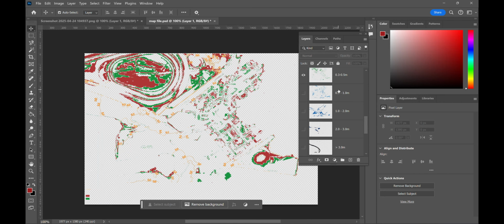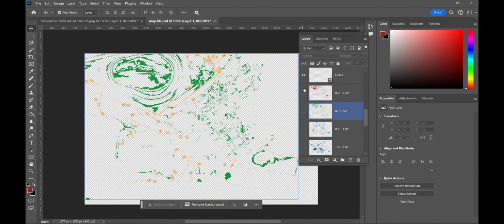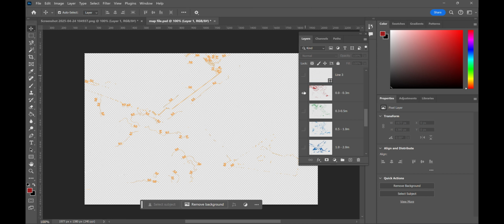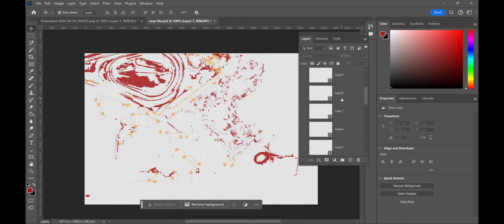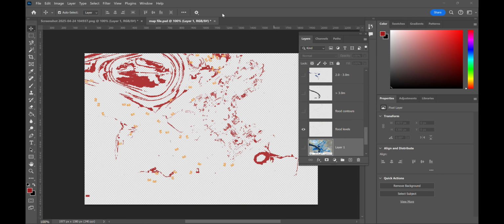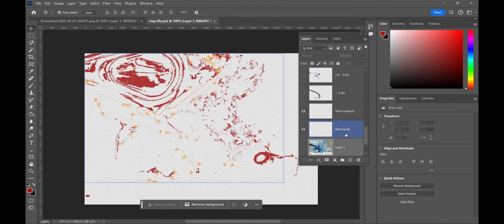All the layers are extracted, we can turn them off. This I've been doing in order, just like we were extracting the layers, starting from the least to the most, and then this is where we will then be saving each file by itself as a PNG to use in the next steps. I will also mention I have extracted both the flood levels and the contours.